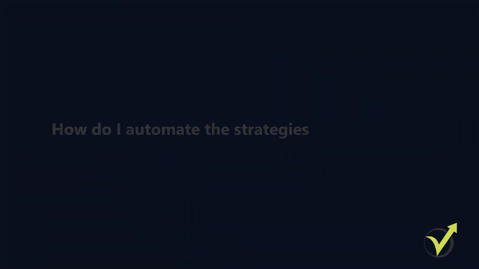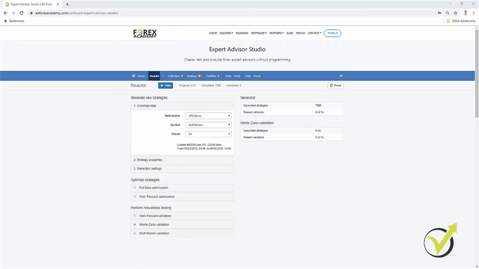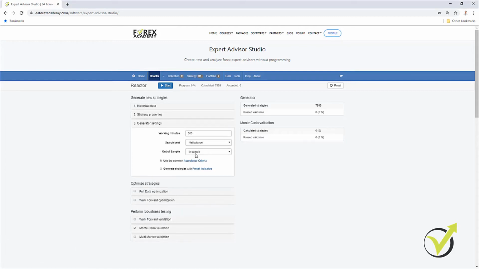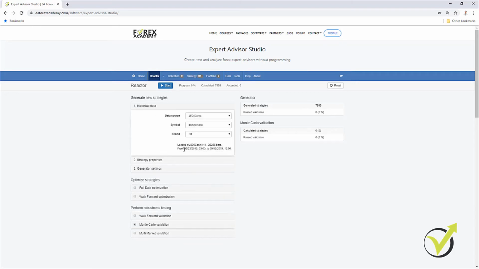Now there are two methods that I use to simulate virtual or demo trading when I use the Expert Advisor Studio. One thing is, from the generator setting, we have the out of sample. And if I leave it to in sample, it means that it will use the complete historical data that I have, okay? The whole period.